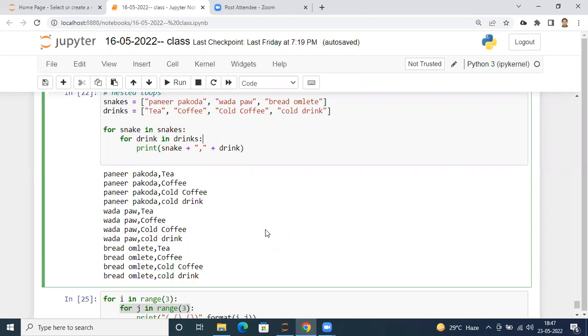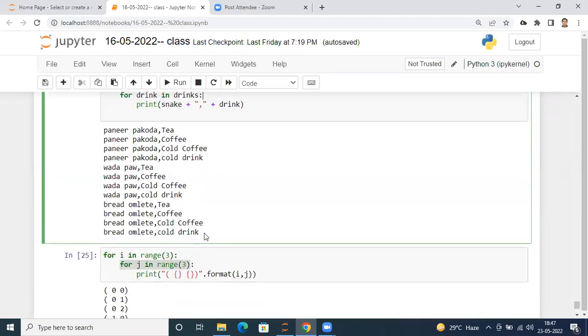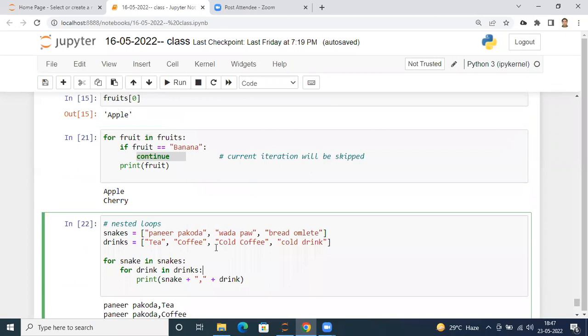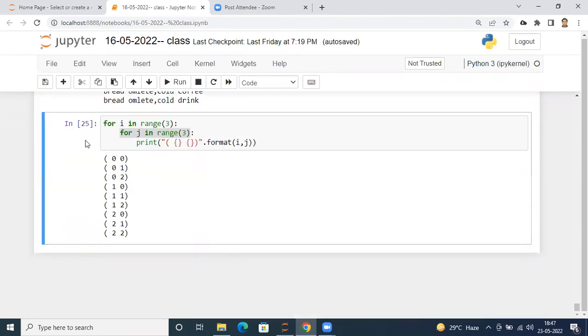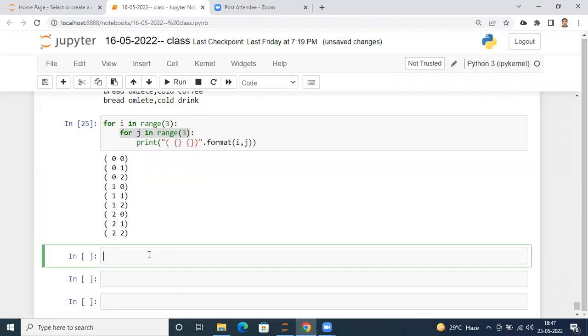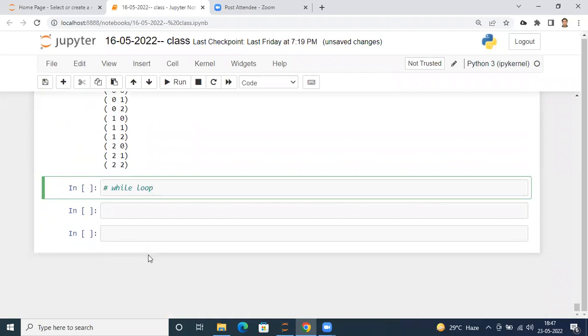Okay, so let me move ahead. I think it should be okay. Now, I think you may be comfortable with the for loop completely, how to use it. Yes, sir. Okay, so now let's come to another loop known as the while loop.